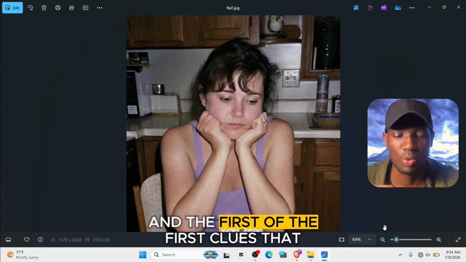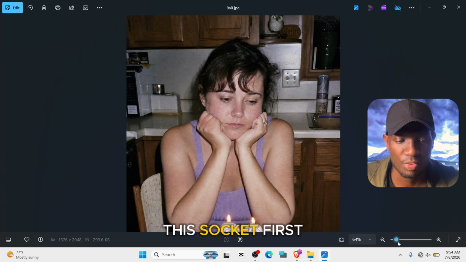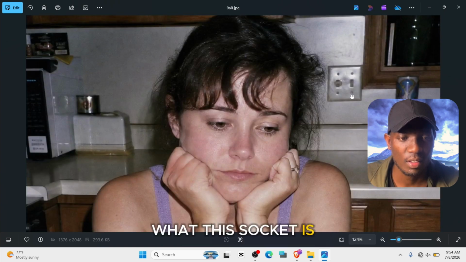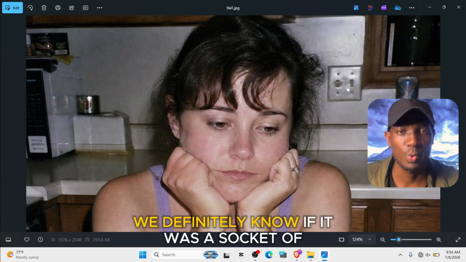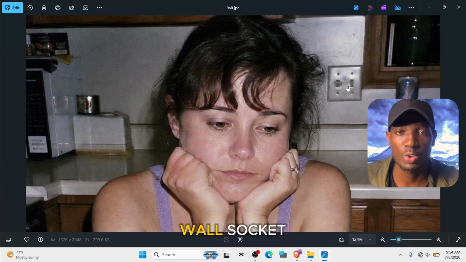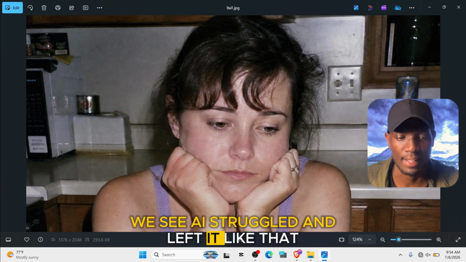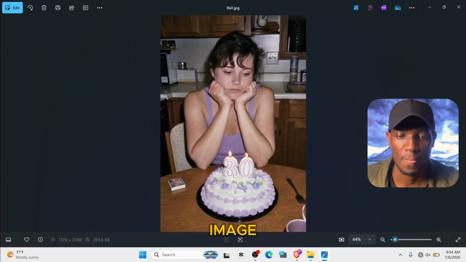And the first of the clues that you can see is this socket. This is the only socket, I think. I don't know what the socket is. However, if it was a switch, we would definitely know. If it was a wall socket, we would definitely know. But we see AI struggled and left it like that. So we can conclude that it's an AI generated image.